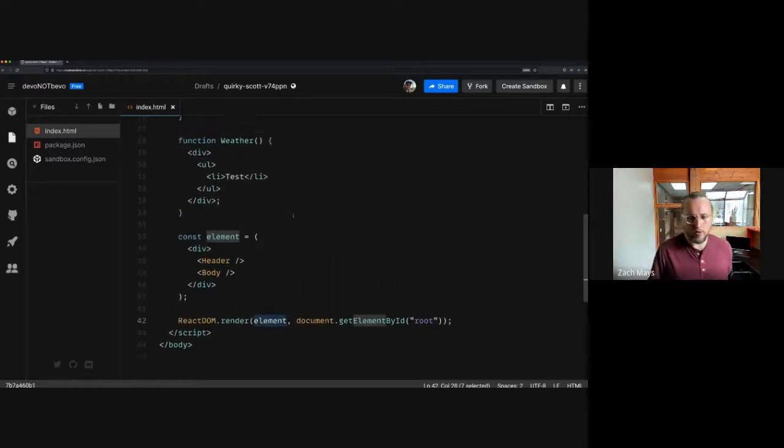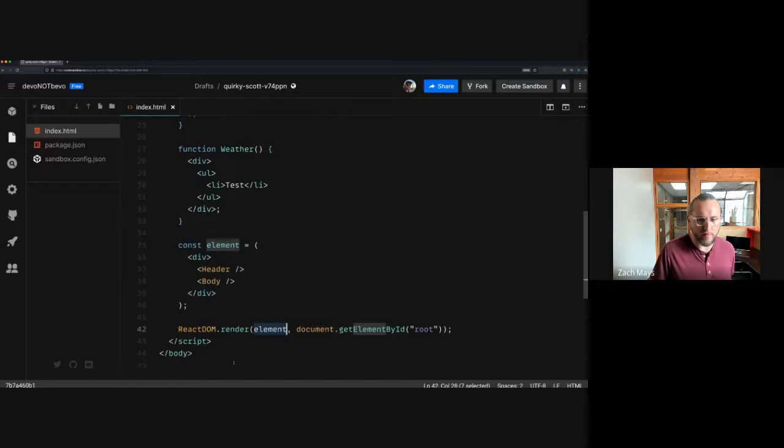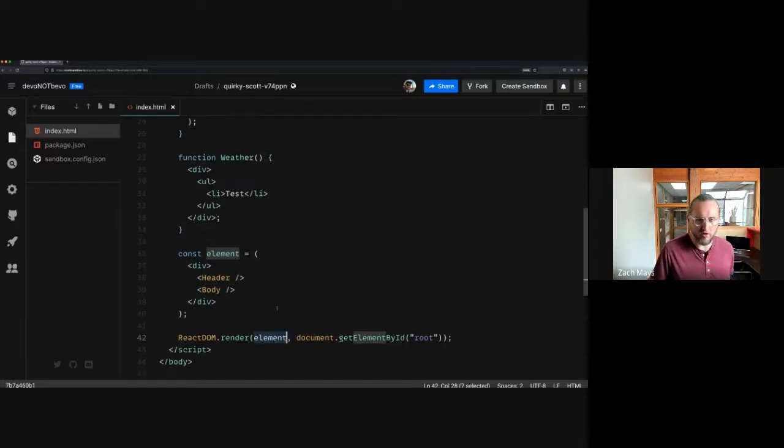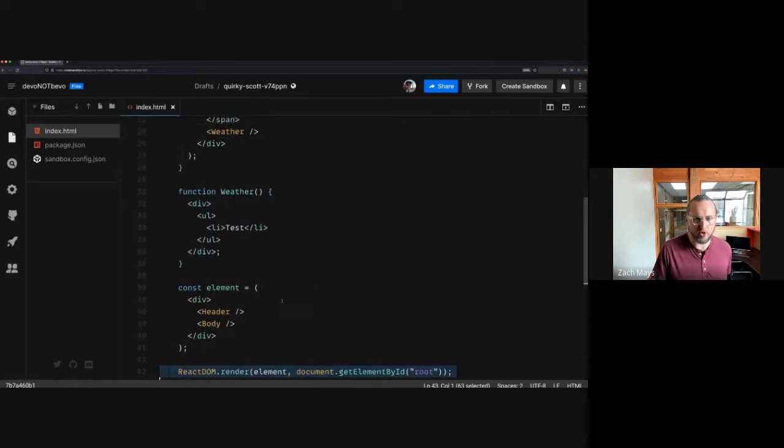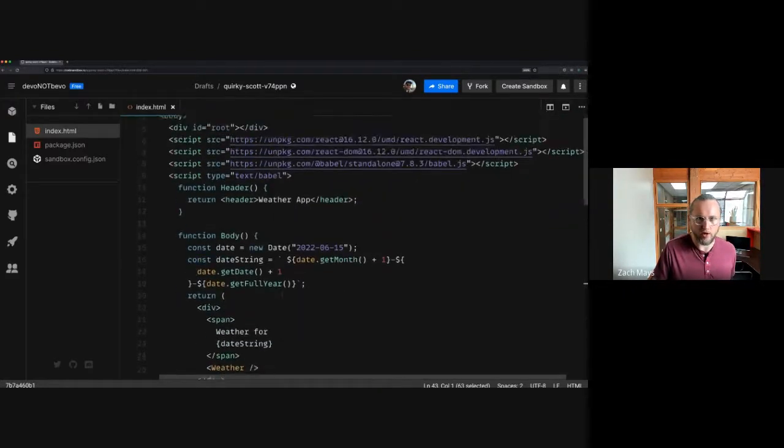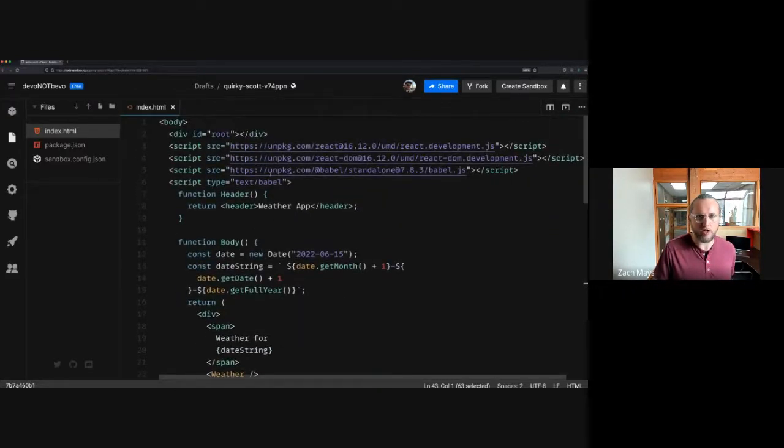ReactDOM.render is what mounts this to the actual DOM, and then it takes care of the rest. You have to do this once in an application, and then once you do it, you're good to go. And again, that's bootstrapped for you in Create React App, but I just want to point it out. And the actual root element that it's looking at is this very top div element.